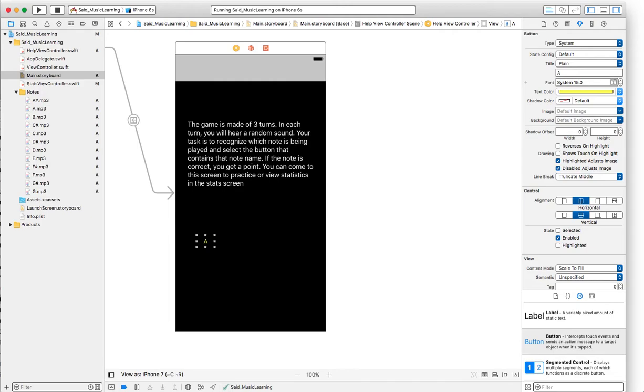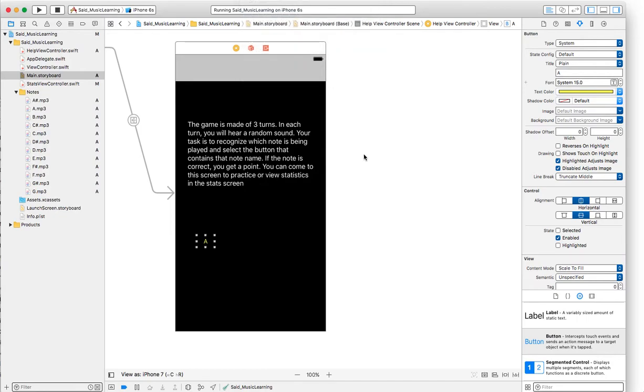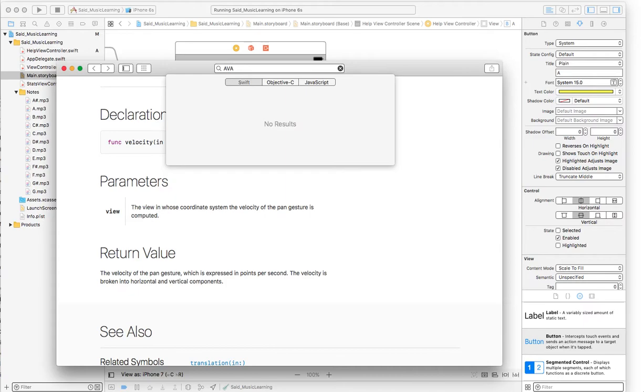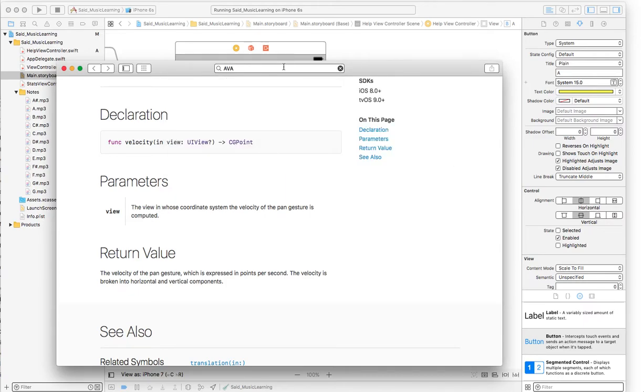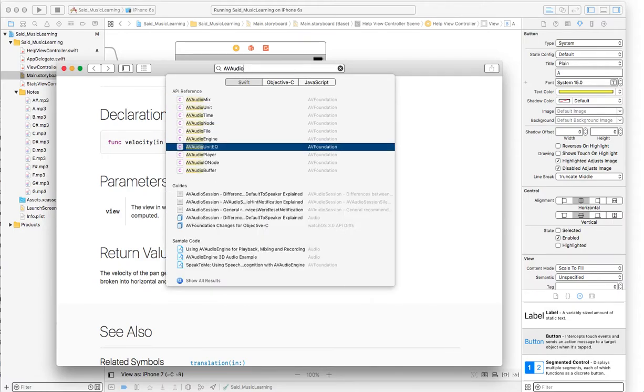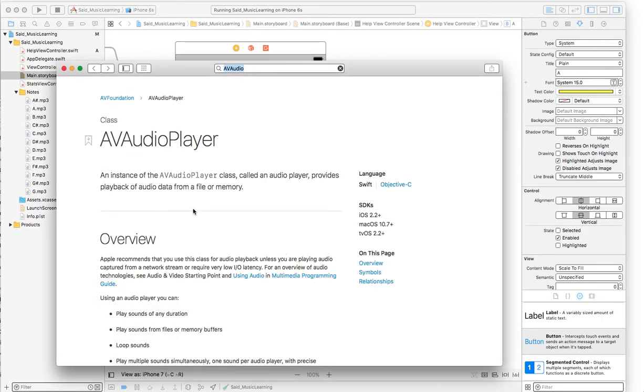So before we do that, let's take a look at the AVAudioPlayer. So we'll go to documentation and API reference and type the name AVAudioPlayer. Audio and then AVAudioPlayer. Here it is. And you can see next to it, it tells you this is in the AV Foundation framework. So the AVAudioPlayer, it's part of the AV Foundation. So that's where you can find which framework is included in here, AV Foundation.